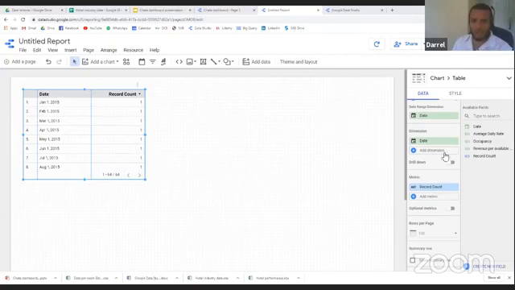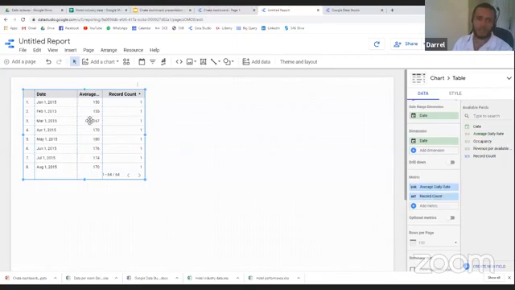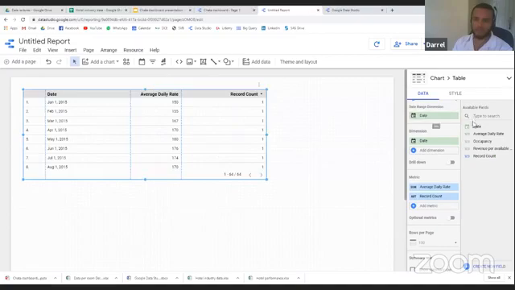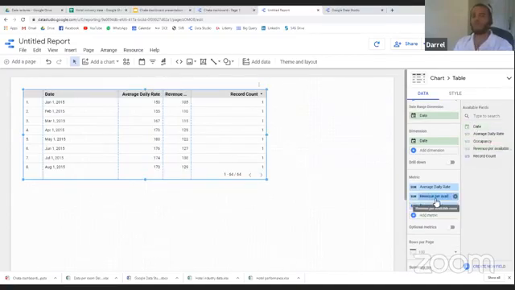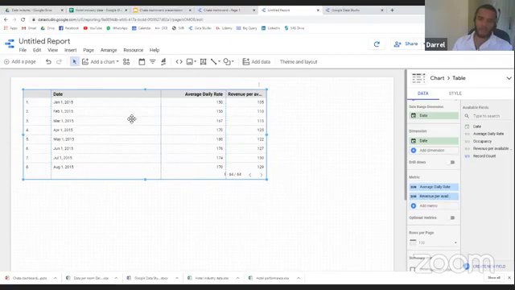So let's say I would like to have the date here, but I would like to have the occupancy, the average daily rate in there. So I just drag and drop the average daily rate over here, and you'll see it automatically adjusts itself. So this is a simple table. And I drag and drop the revenue per available room in there. I delete this here. So again, this is just a simple example of the kind of data you can create.